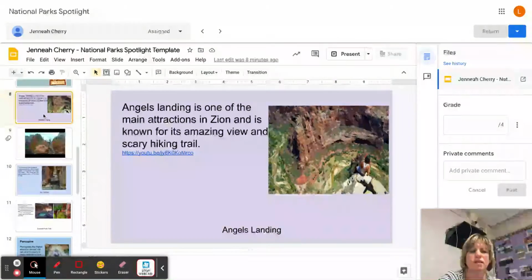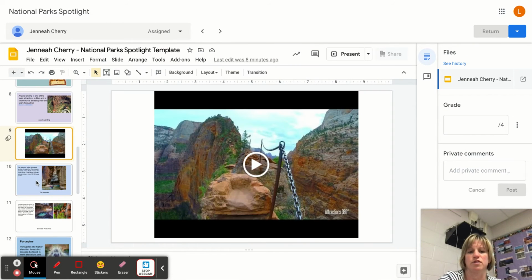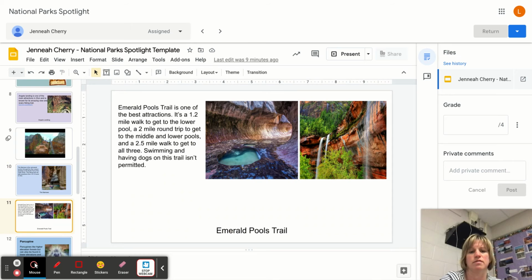So we have Angel's Landing Trail as our first attraction, the Narrows, and then this one is beautiful too, the Emerald Pools Trail. So it's one of the best attractions. It's a 1.2-mile walk to the lower pool and a 2-mile round trip to get to the middle and lower pools, and a 2.5-mile walk to do all three. Swimming and having dogs on the trail is not permitted, however. So you can see though that you've got some waterfalls leading to these pools.